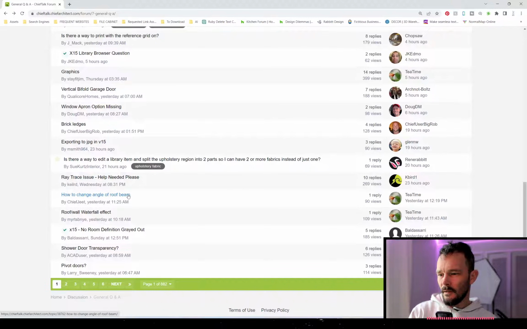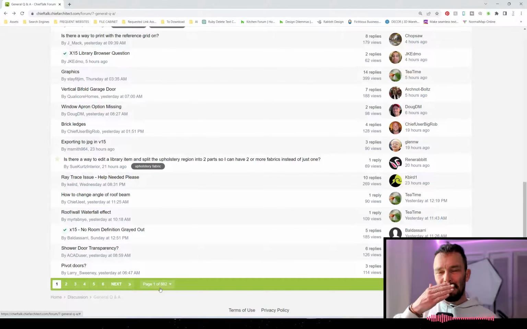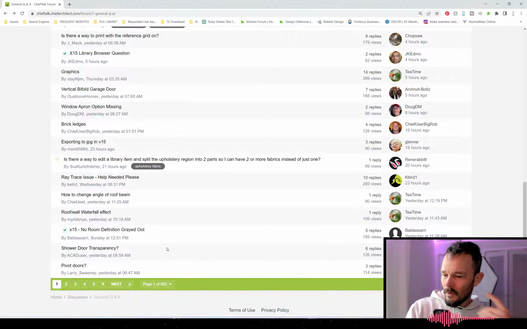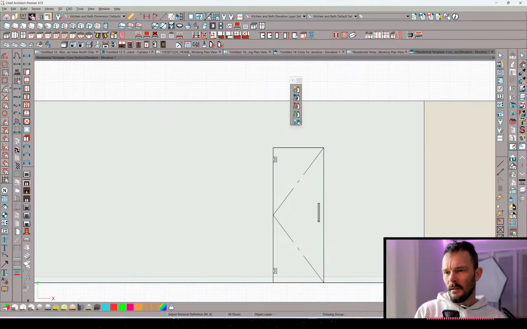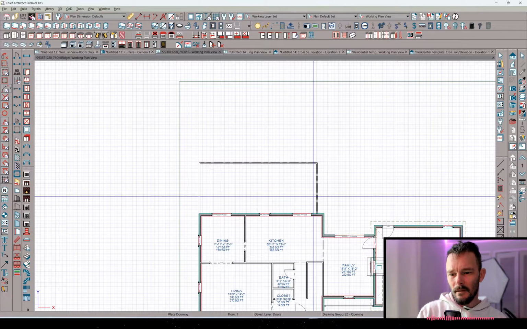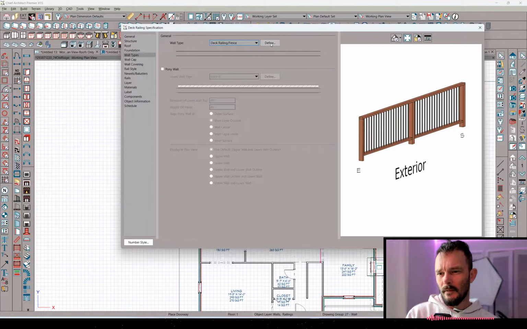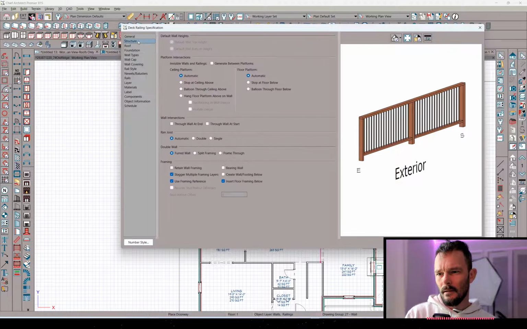And there was another one. That no room definition would still get me. I didn't quite understand where that was being set to a furred wall. I thought that was in wall types. Let's go look at that real quick before we close this out. So let's open this up. This is that deck railing fence. Double wall, furred wall? No. That shouldn't be it.